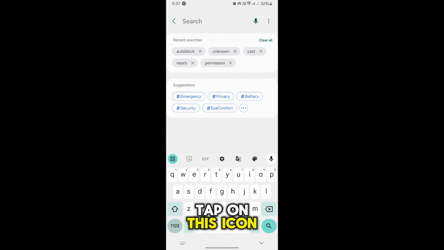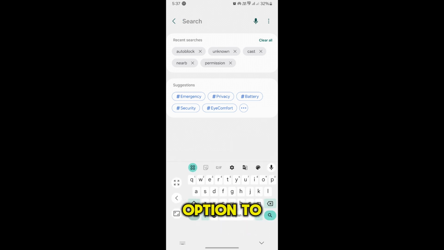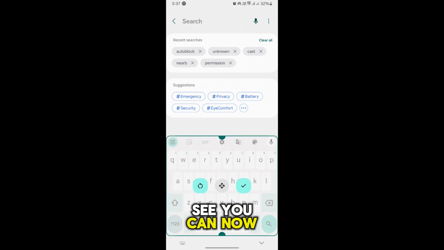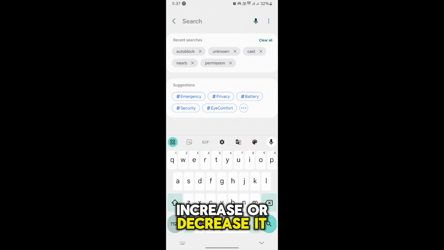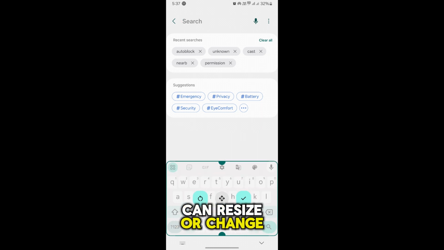Tap on this icon which has something like a Windows-like icon. Tap on this and here you would find the option to resize your keyboard. So as you can see, you can now resize the Gboard, increase or decrease it, whatever you want to do. So this is how you can resize or change keyboard size on any Android device for any keyboard app particularly.